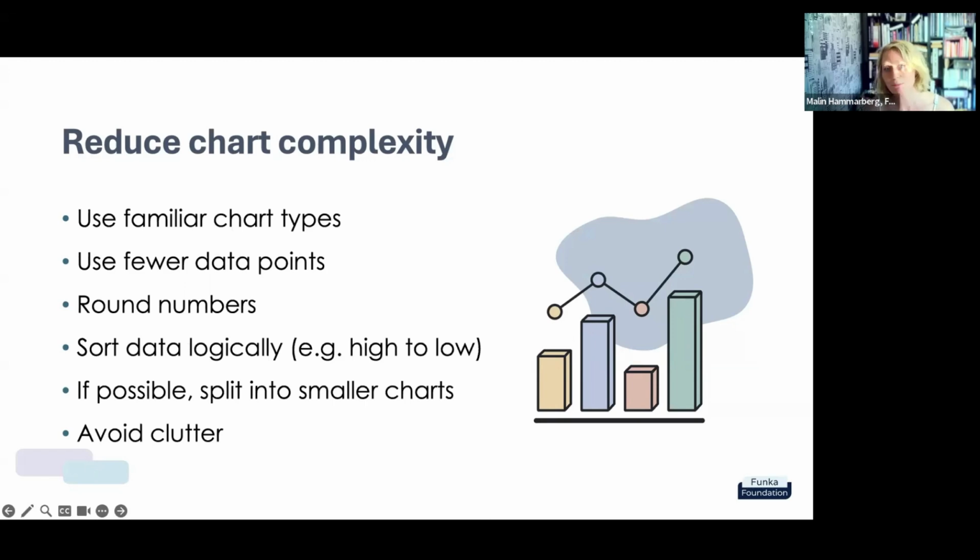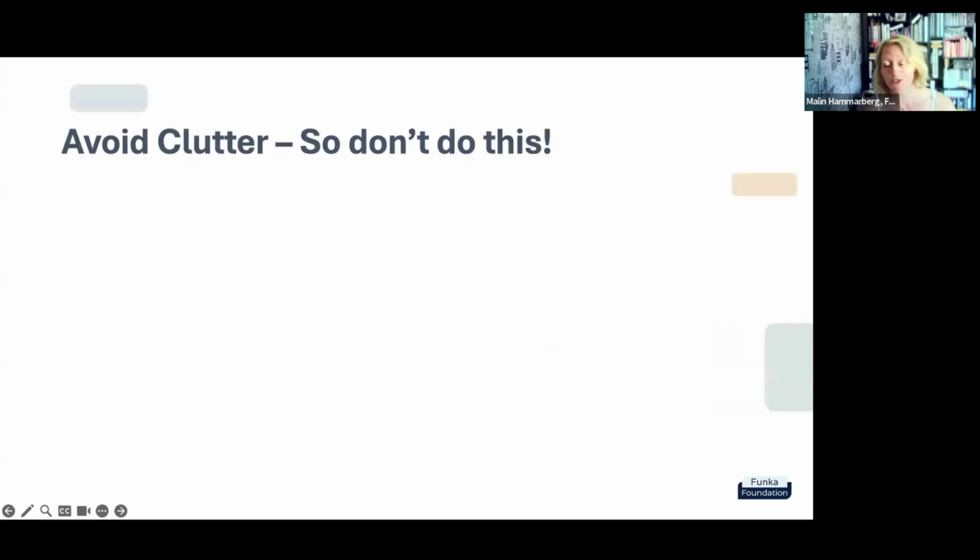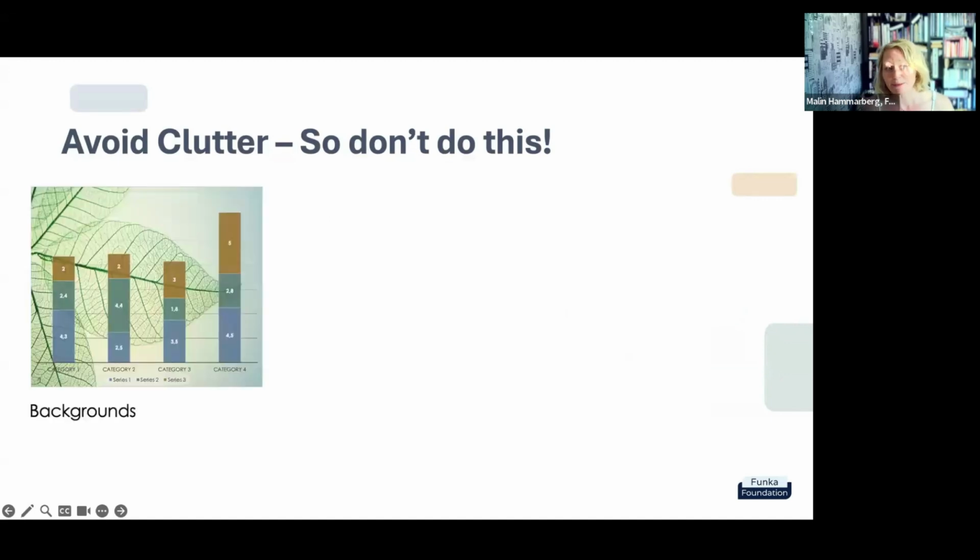So let's look at some of that chart clutter we can find in charts. So don't do this. This is a don't slide. We have backgrounds behind the slides. Skip the background image or bright colors behind this slide. They draw attention away from the data. A clean neutral background keeps the focus where it should be, and it also lessens the cognitive load of reading a graph or chart.